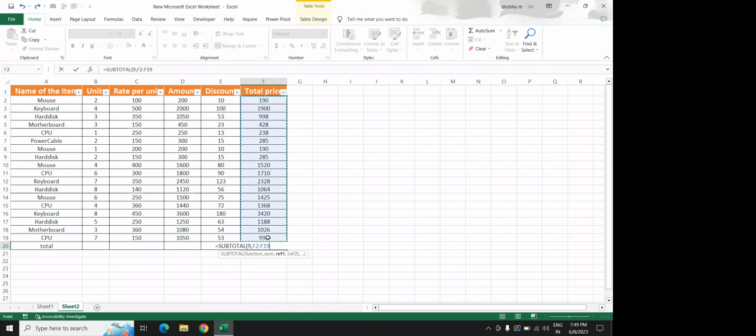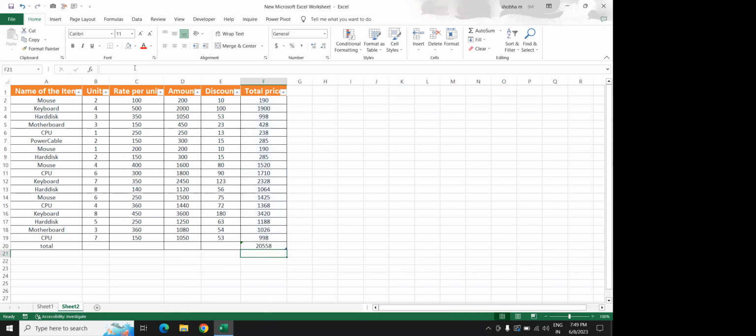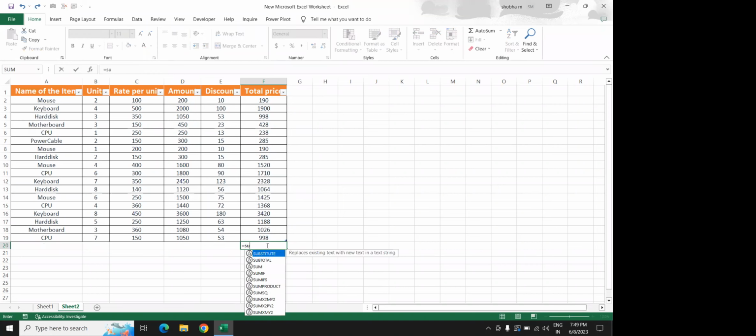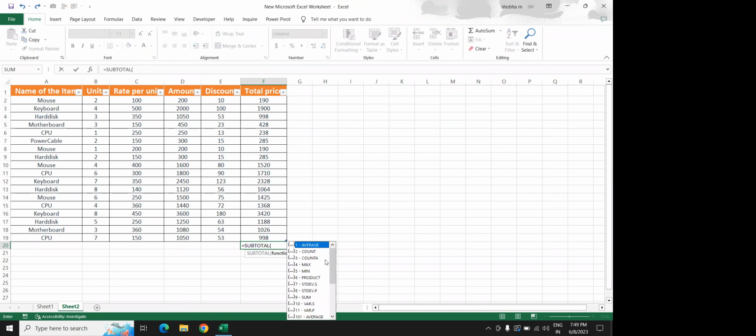You will get even a filter also from here. If it is a 9, it will show you your subtotal. If it is not 9, you have to give some other function also. For example, minimum, maximum also you can select. Not only sum, whatever function you want, you can select here.